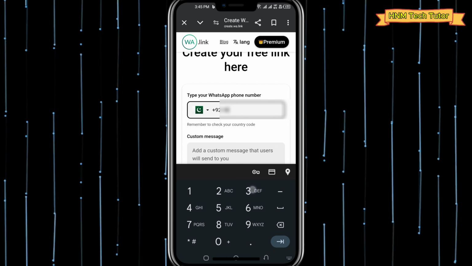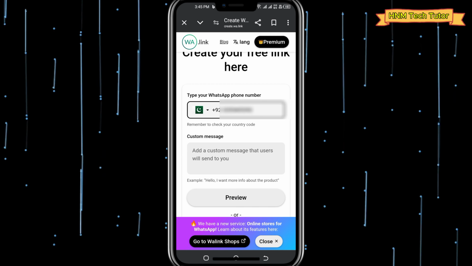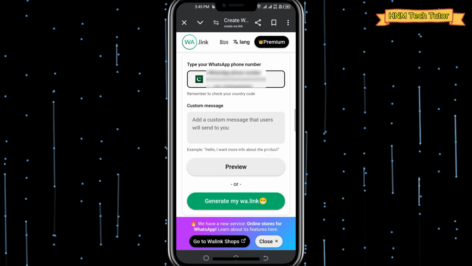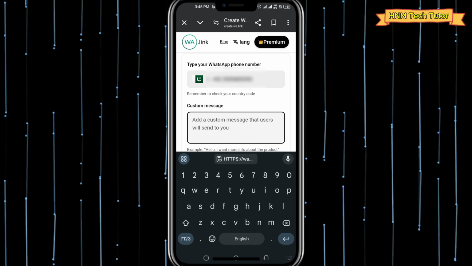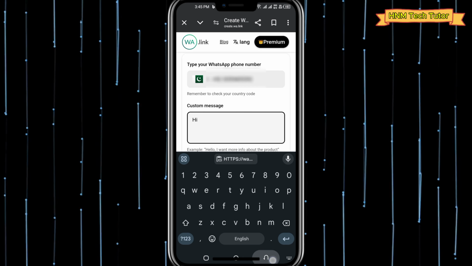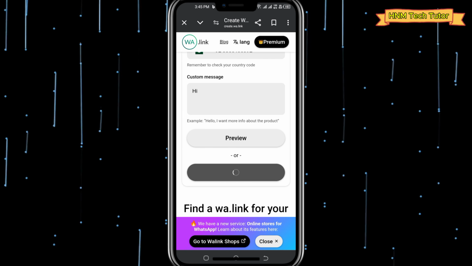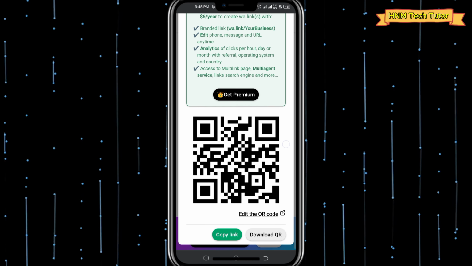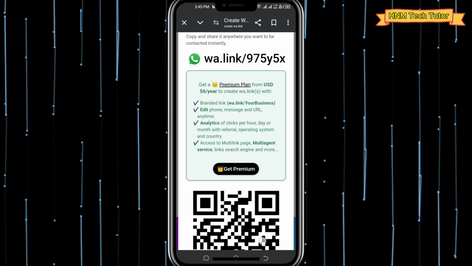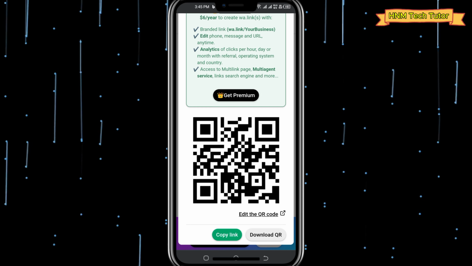As I'm just generating for +92, so you can complete a number over here, the number which you want to generate, and you can enter any message over here. Like I just want to enter a hi. So in this way, if you want to send a message to any number like hi, it will create a custom link. As you can see, the link is just created. So I'm just going to copy this link.